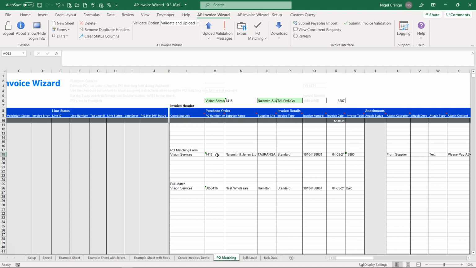The first purchase order will in fact invoke the PO matching form, which we'll see, that allows us then to match the lines on the invoices back to the lines on the purchase order. The second example will not need to pop the matching form, as there will be an automatic match back to the purchase order. So we'll go ahead and select the invoices, and we'll upload the selected.